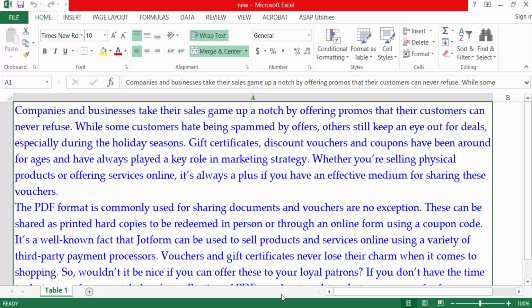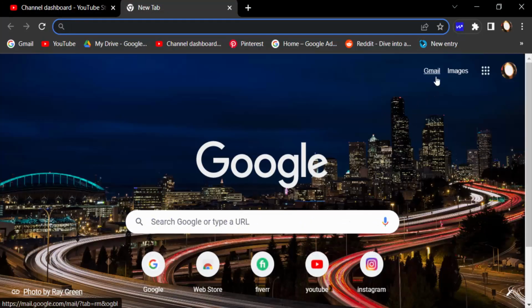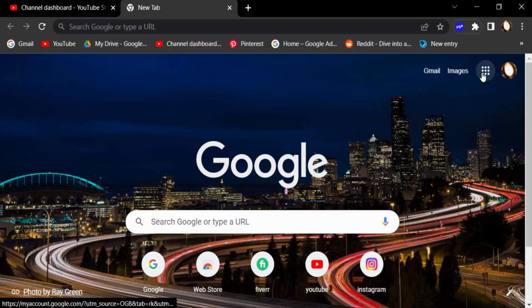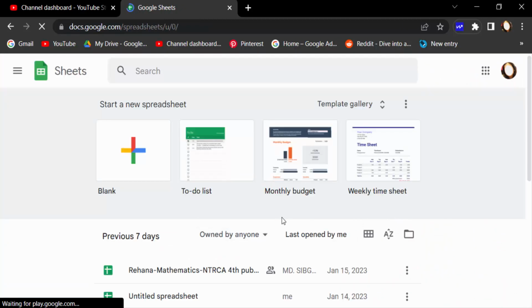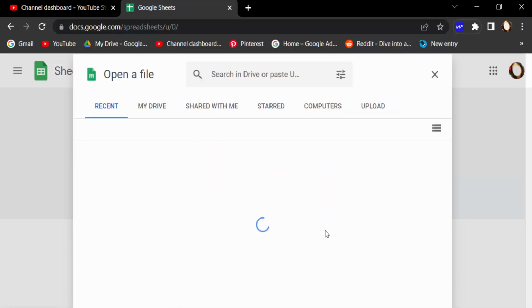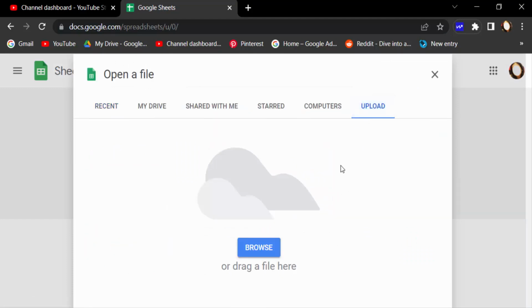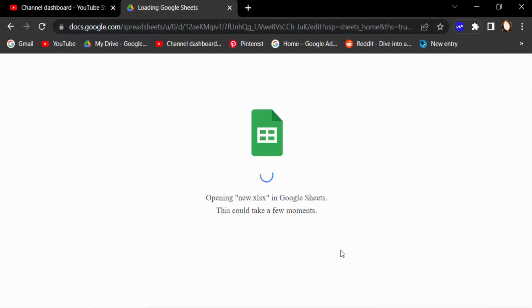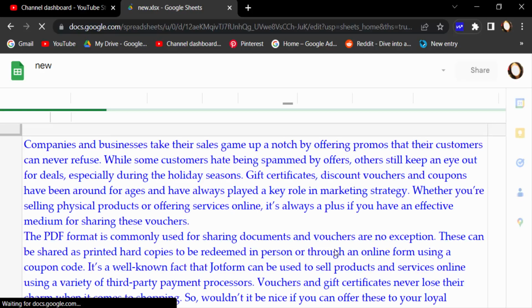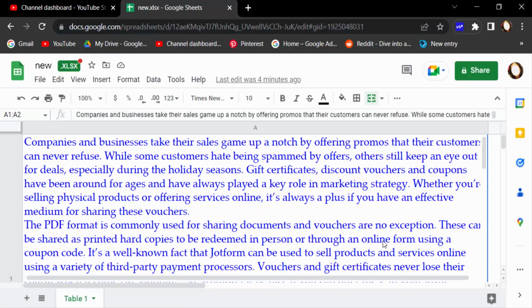Now I open the browser and open my Gmail account, and I go to Google Apps, and here I found Google Sheets. I open Google Sheets, and now I go to this section, open file picker, and I select upload and browse this file and open. You see it opens in Google Sheets. This is my file. So viewers, you can convert your PDF file into Google Sheets in this way.